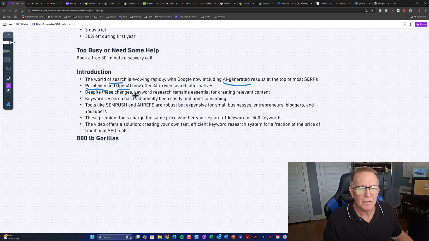Despite all the changes, though, keyword research remains essential for content development. People do search, whether they're searching in Google or one of these other AI-driven alternatives. They type words into a box somewhere and they want to find out about that. So it's still essential.